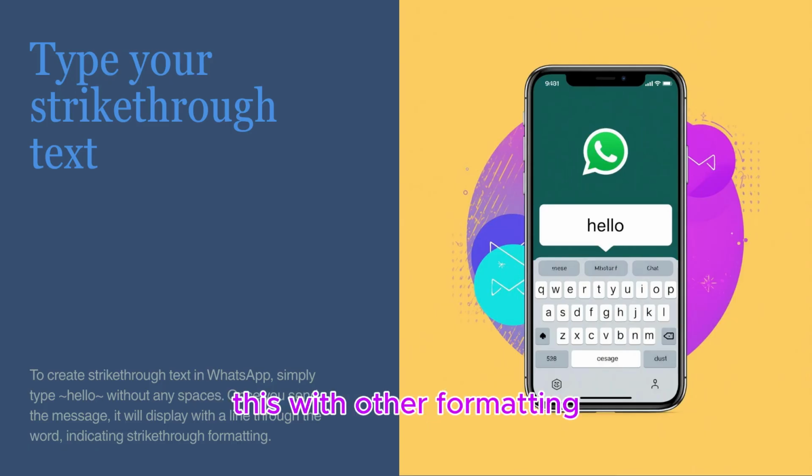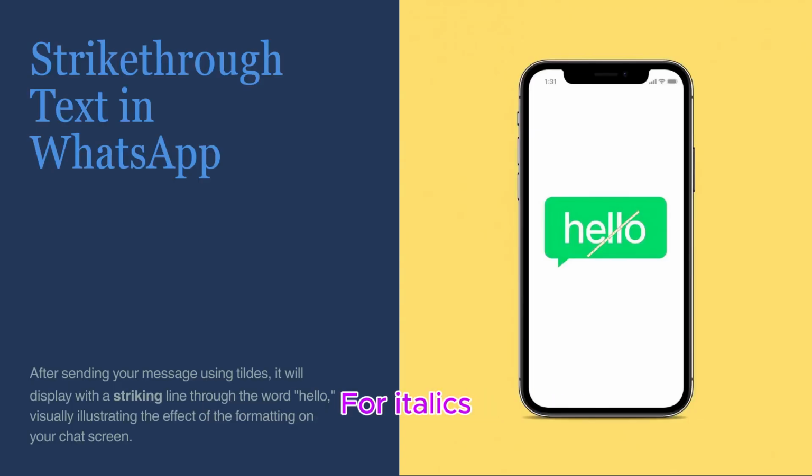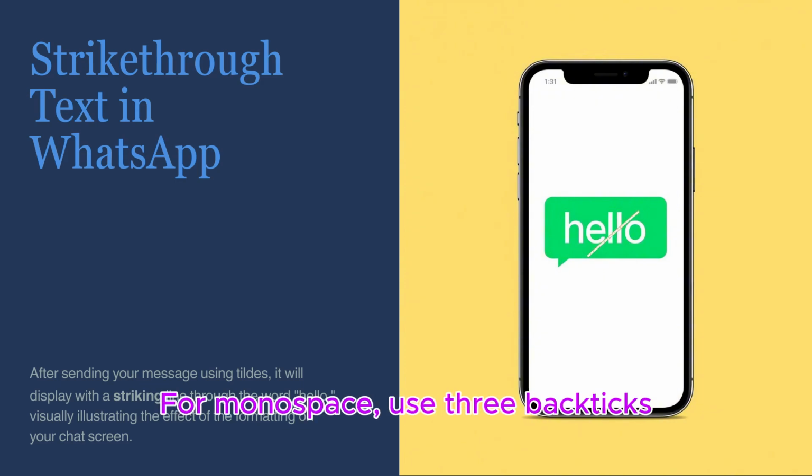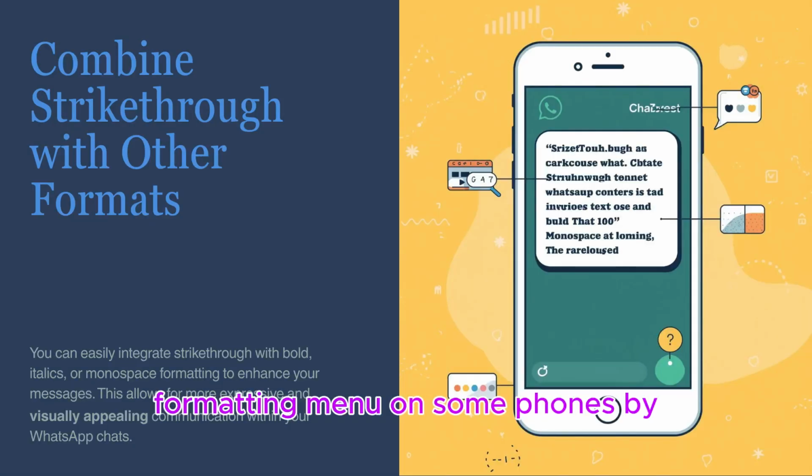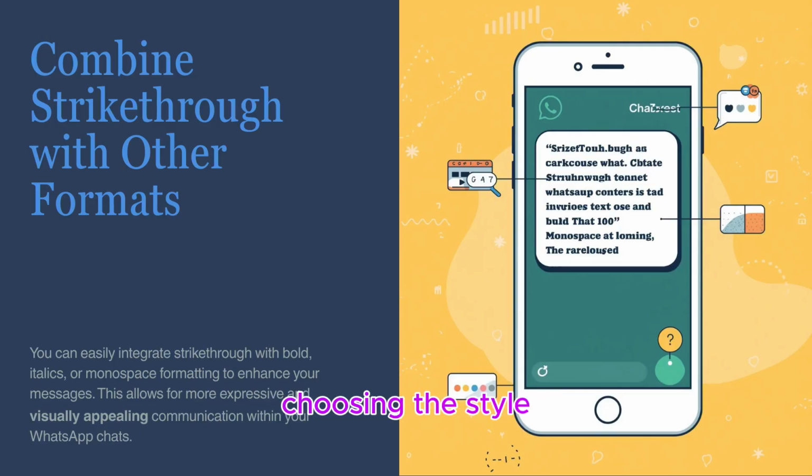You can combine this with other formatting. For bold, use asterisks: *bold*. For italics, use underscores: _italics_. For monospace, use 3 backticks: ```monospace```. You can also use the formatting menu on some phones by selecting the text and choosing the style.